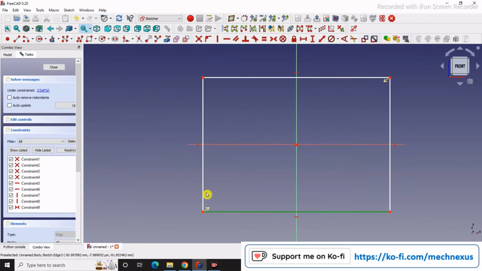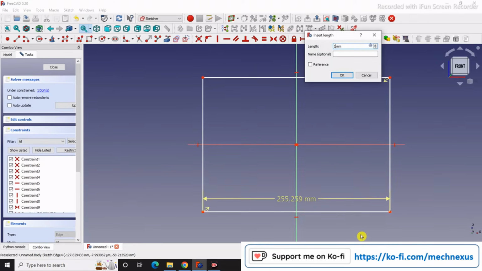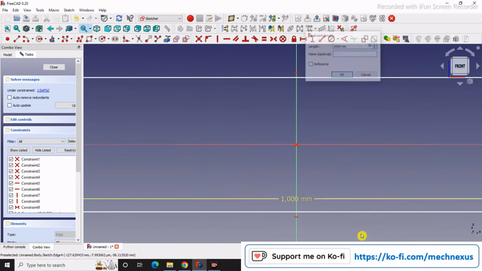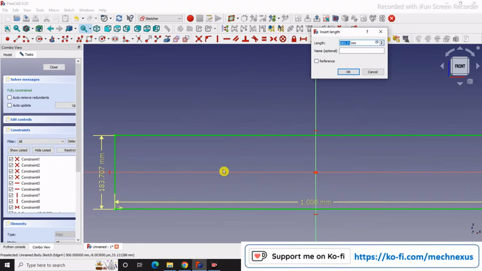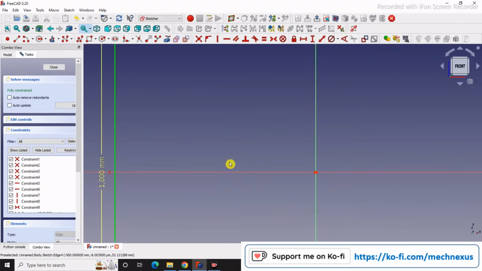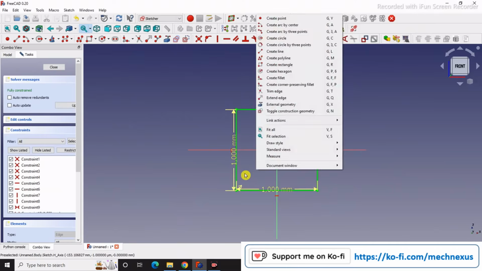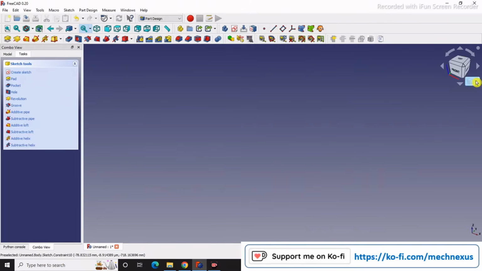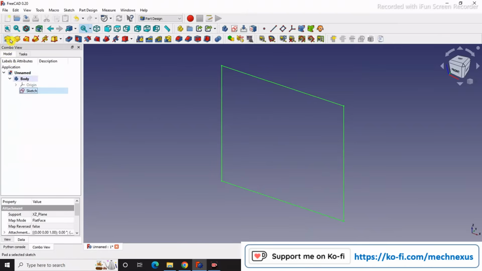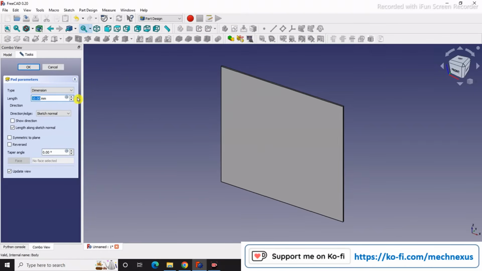Now I will give dimensions. I will give a horizontal dimension of 1 meter and a vertical dimension of 1 meter. Now I will close it, say zoom to fit, select my sketch and give the pad a width of 2 meters.